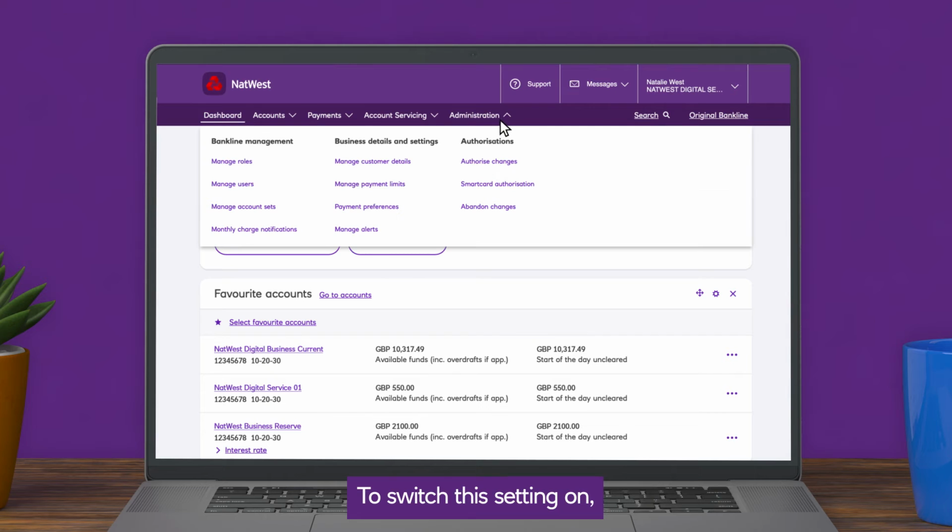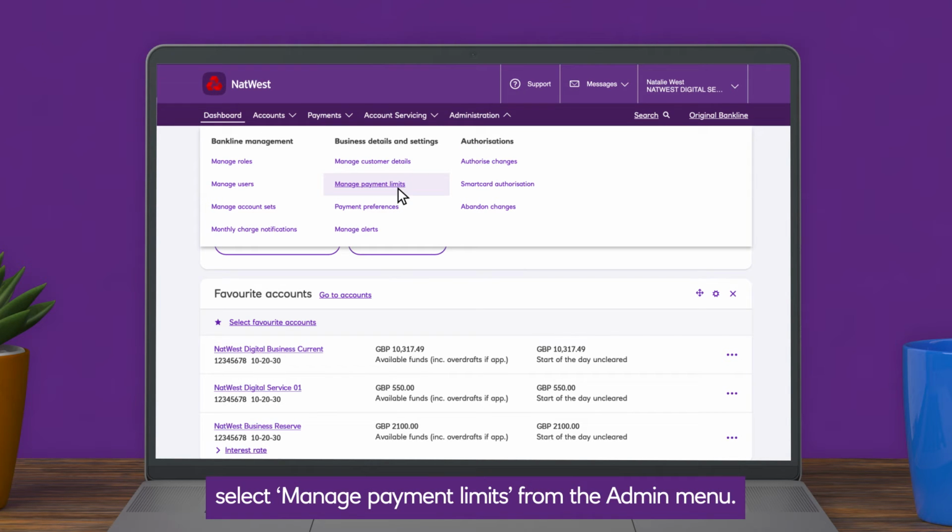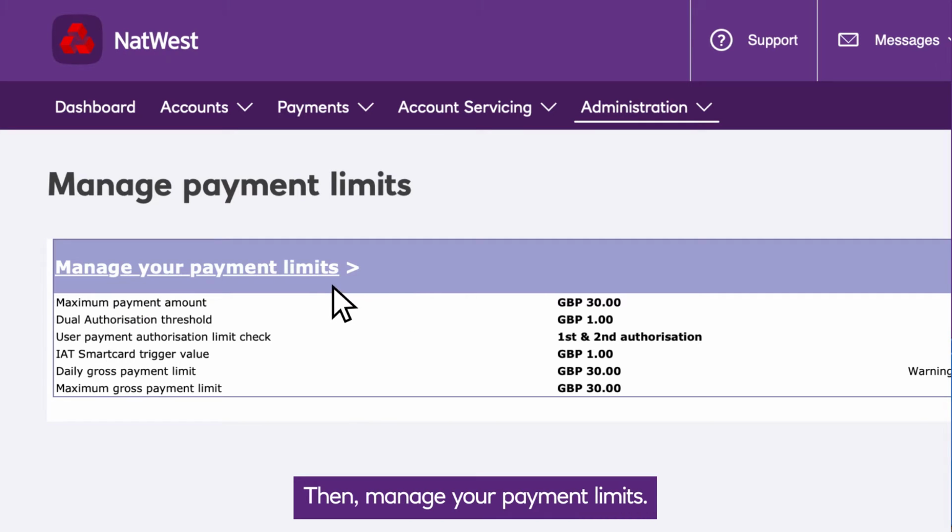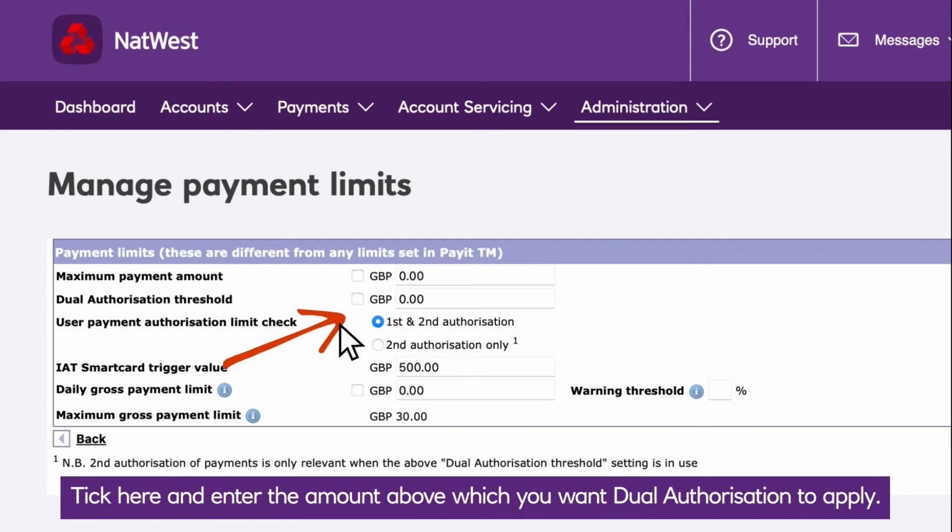To switch this setting on, select Manage Payment Limits from the admin menu, then Manage your payment limits. Tick here and enter the amount above which you want dual authorization to apply.